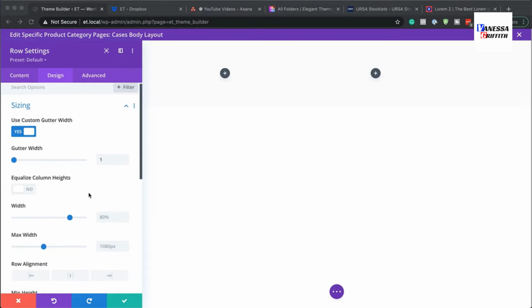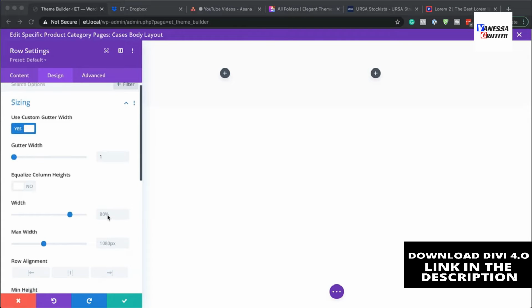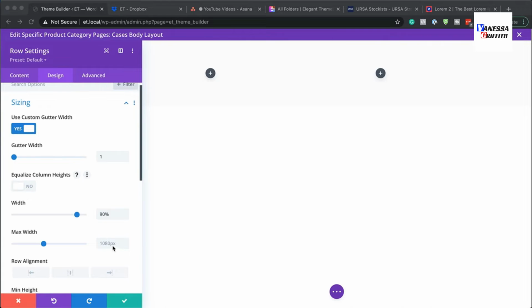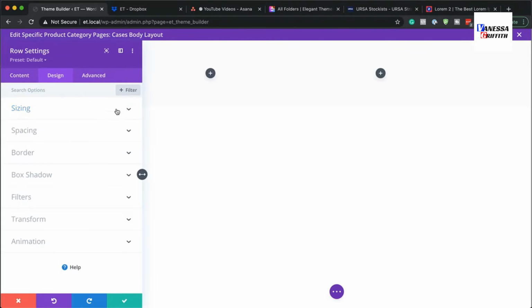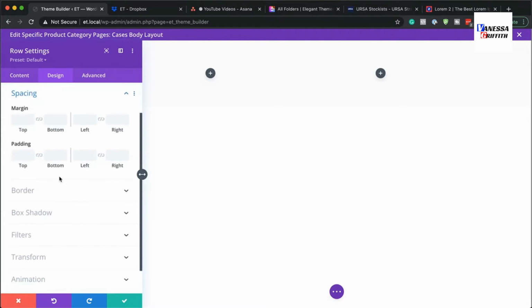Next, on the desktop here, on the width, we are going to set this to 90%. And for the maximum width, we are going to set this to 1920 instead of 1080. Now let's set our margins, and to do that we need to head over to spacing. So what we're going to do here for the margins is to set our left and right to auto, and then on the top padding here we're going to set this to 100 pixels. So now it's time to add our modules.